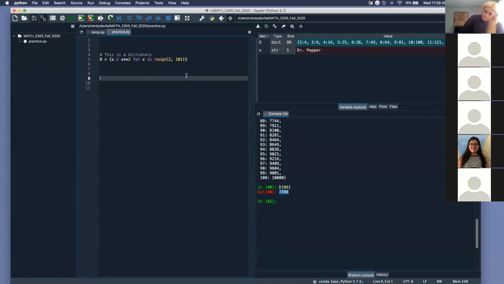Dictionaries are really useful, and they will be useful for our final project, which is going to be Python based. We're going to implement a famous algorithm on networks. Let's see if I want to go over anything else with dictionaries.